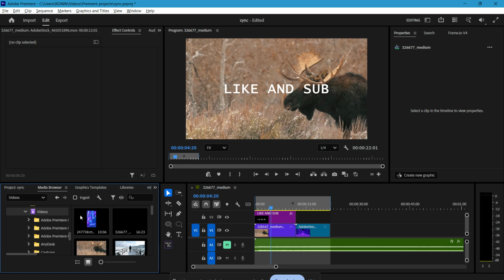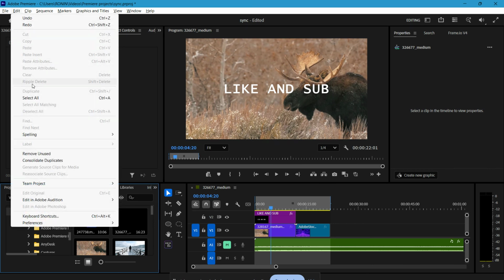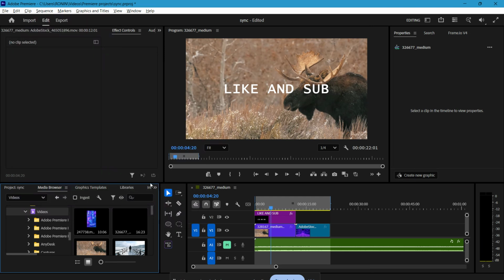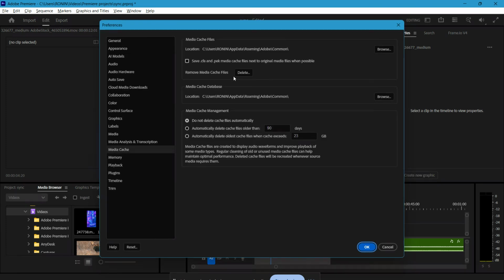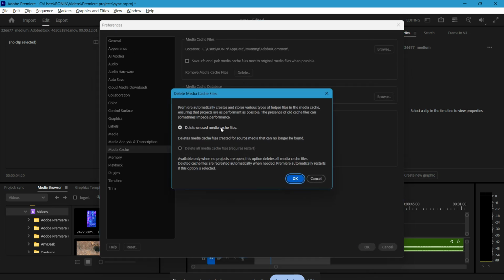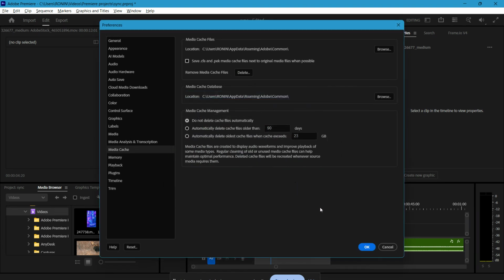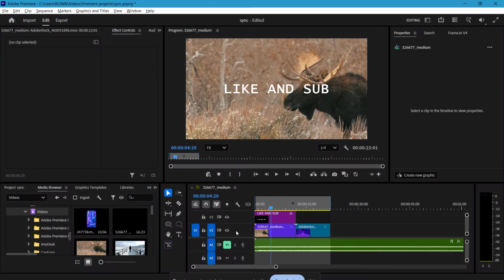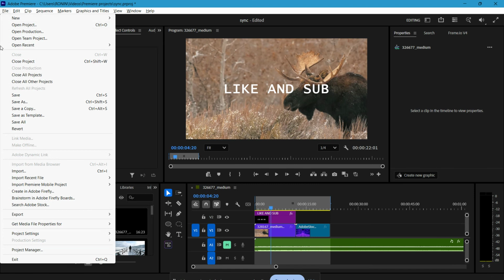If the file still won't import, the next step is to clear your media cache. Over time, Premiere Pro builds up cache files that can become outdated or corrupted, and that can cause import issues. On Windows, go to Edit, then Preferences, then Media Cache. On Mac, go to Premiere Pro, then Preferences, then Media Cache. From there, click Remove Media Cache Files. If you want the cleanest reset, remove unused cache files or all cache files depending on what Premiere gives you. Confirm the deletion, then restart Premiere Pro and try the import again. This is a very common fix, especially if the file used to work and suddenly stopped importing.